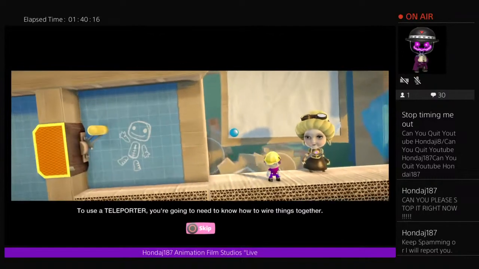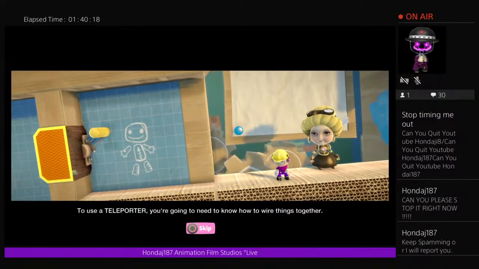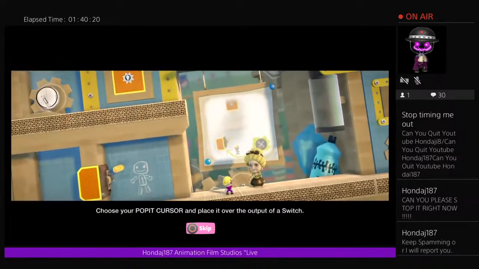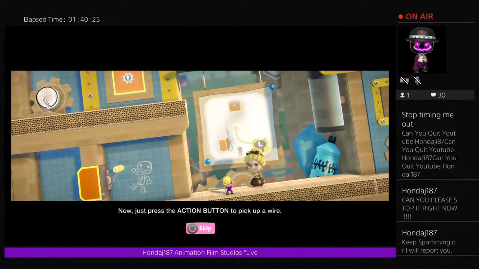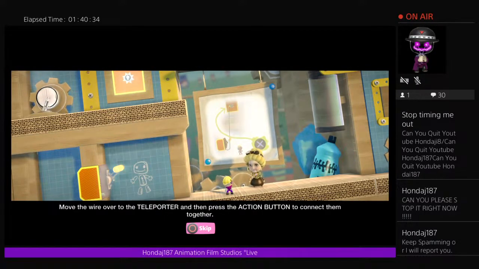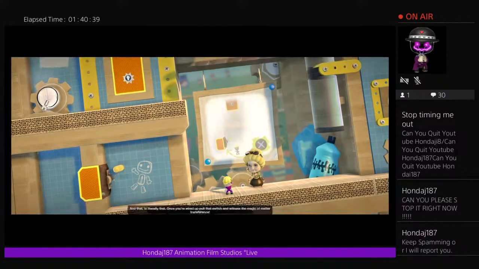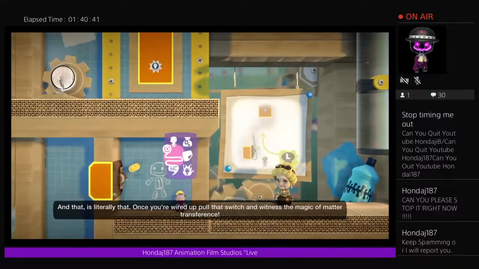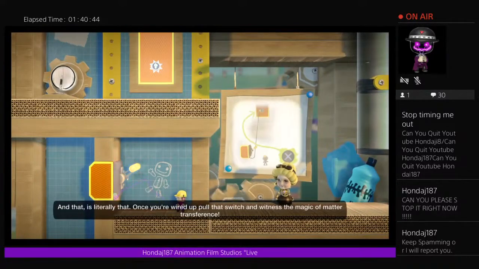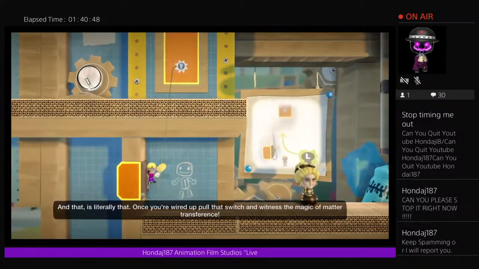To use a teleporter, you're going to need to know how to wire things together. Choose your Popit cursor and place it over the output of a switch. Now, just press the action button to pick up a wire. You then use the left stick to move the wire around. Move the wire over to the teleporter and then press the action button to connect them together. And that is literally that. Once you're wired up, pull that switch and witness the magic of matter transference.